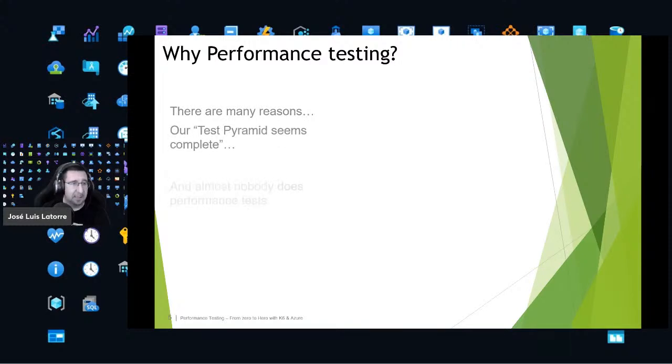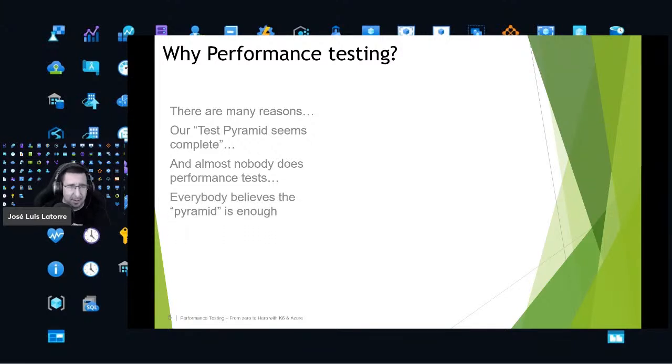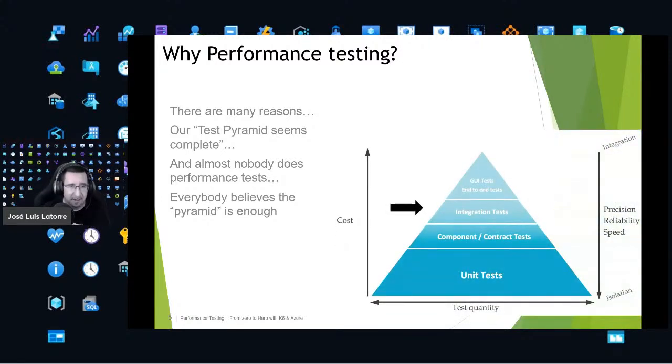Several reasons: even if our testing pyramid seems complete, and a lot of people in the market are not doing that. Everybody thinks that the test pyramid is enough, but that's far from it. Unit tests are good, integration are great, and end-to-end tests or GUI tests are also amazing. They are needed, but they are functional. Usually, we are testing all of that for only one user, and performance is simply not there, so we should add it.